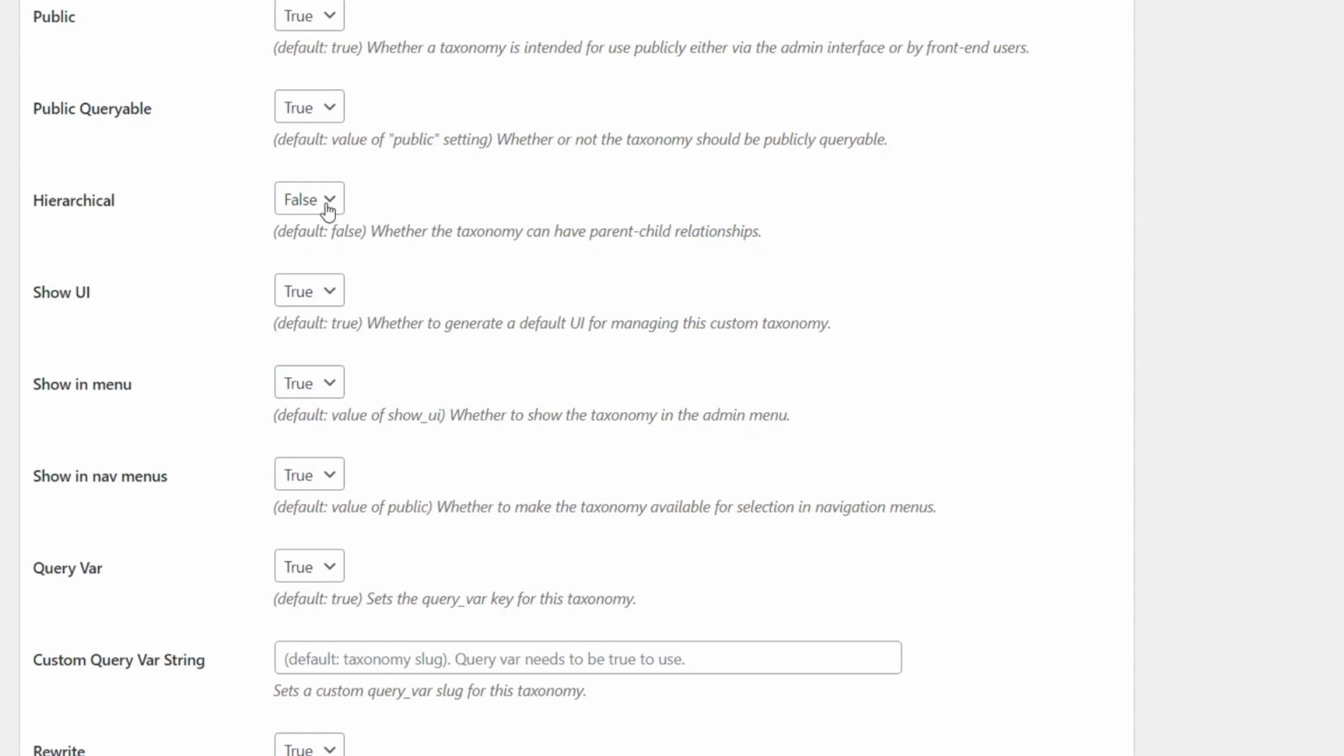Hierarchical. Again, when I set this up, I tend to go with hierarchical for everything because it's just a nicer way of working. Even if you don't use that hierarchy, as in parent and child items, it just makes the whole process easier. You have tick boxes so you can visually see all the different sections you can link this through to, whereas if you leave it as non-hierarchical, you have to start typing things in, and I think it's a really bad UI kind of setup. So I'm going to set that to be true.